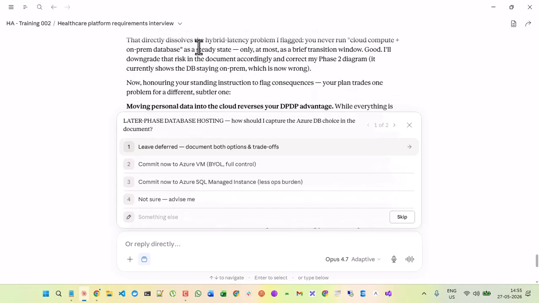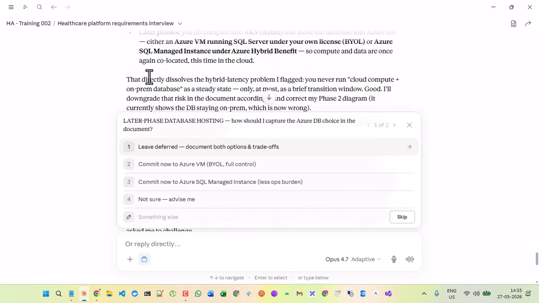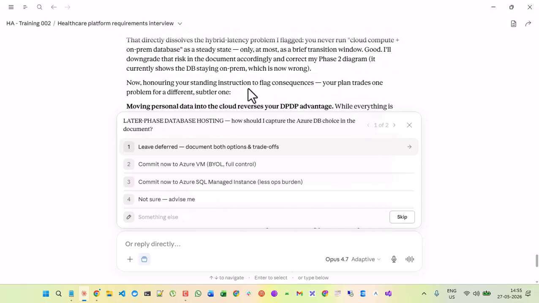That directly resolves the latency problems I flagged. You never run cloud compute against an on-premises database as a steady state, only at most as a brief transition window. Good. I'll downgrade the risk in the document accordingly. Correct my phase 2 diagram.